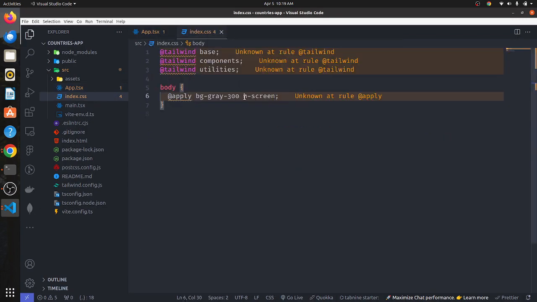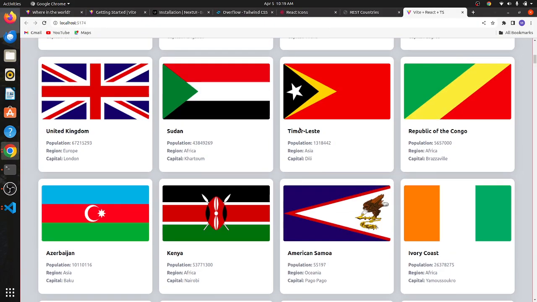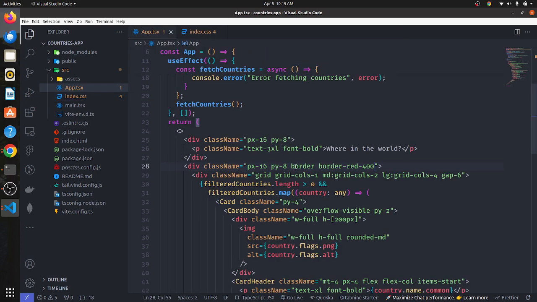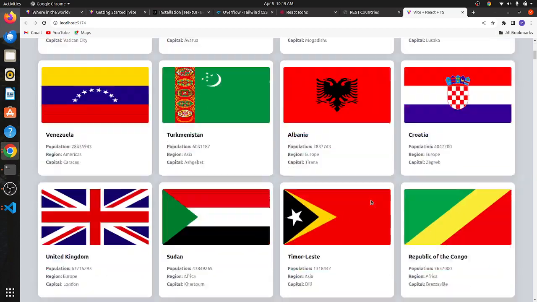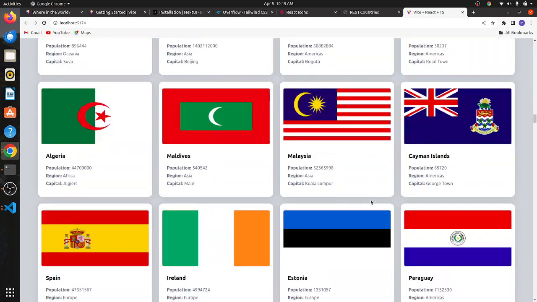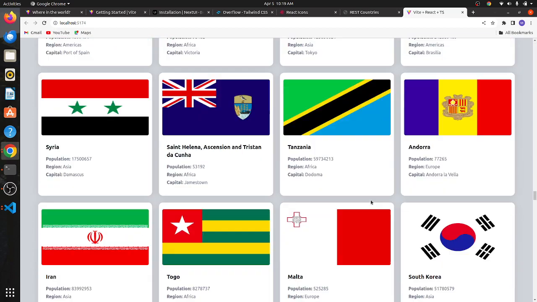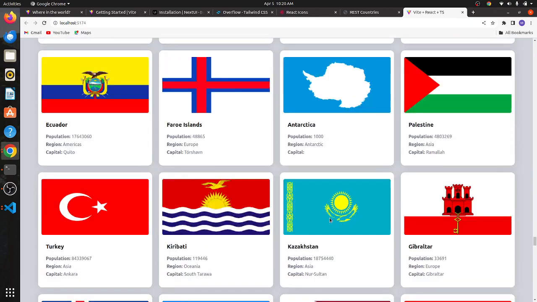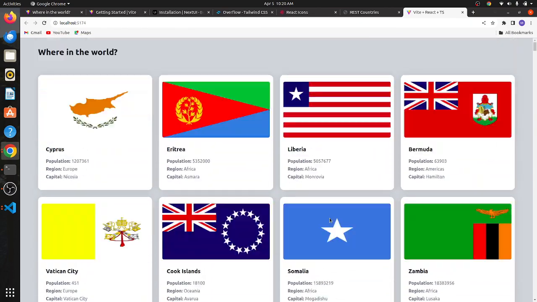So now if I remove this h screen, yeah, I just need to remove that h screen from there. Okay, and it's working fine. I don't need to give that h screen there. Now I have removed this h screen, and it's occupied the full background color as bg gray 300. Now I guess it's working fine and everything's looking nice.